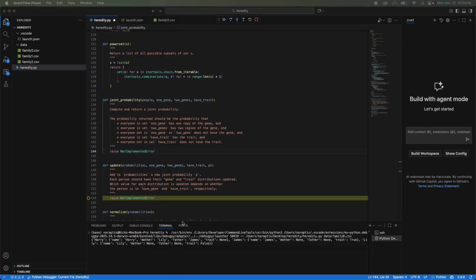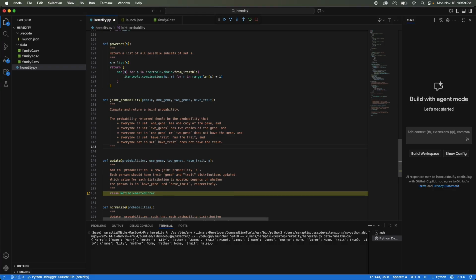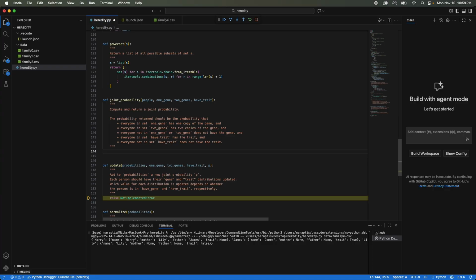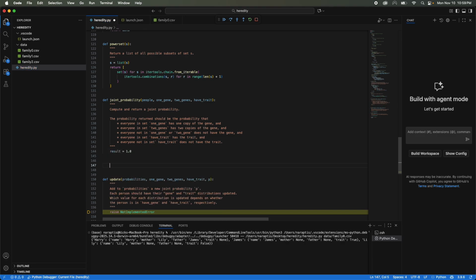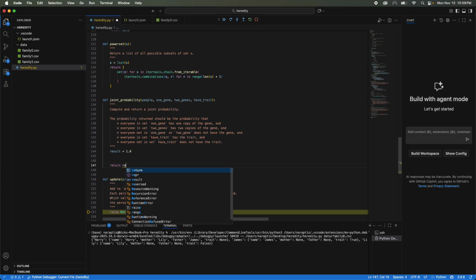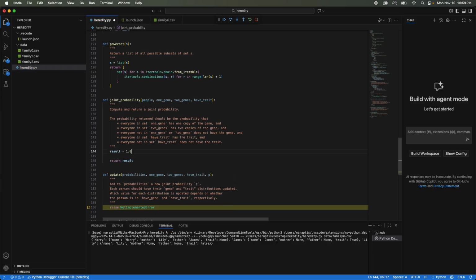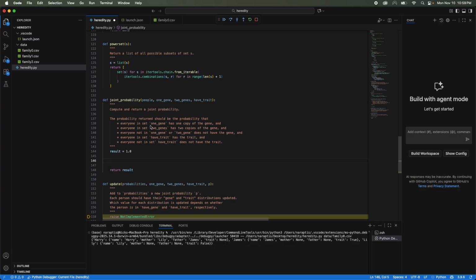All right, let's just dive in. Joint probability. If you read the hint, you'll see that we can multiply together all of these probabilities to get the joint probability. So the structure can be something like result equals 1. We'll do all our multiplying and then return result. And these are for all people. So we're going to do for person in people.